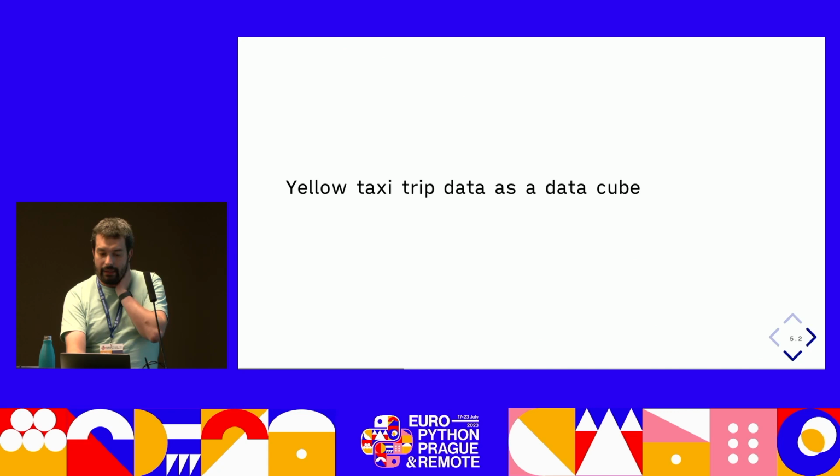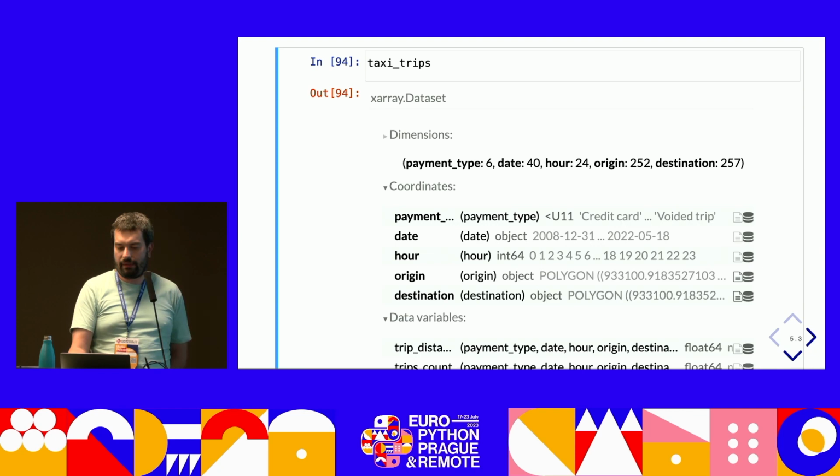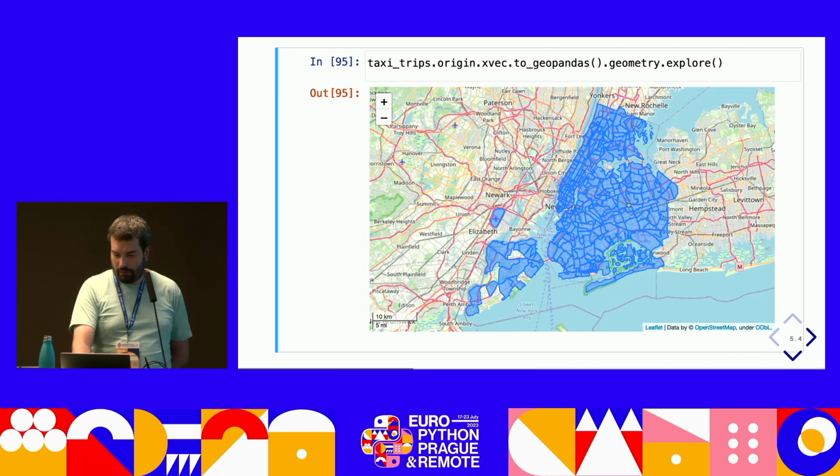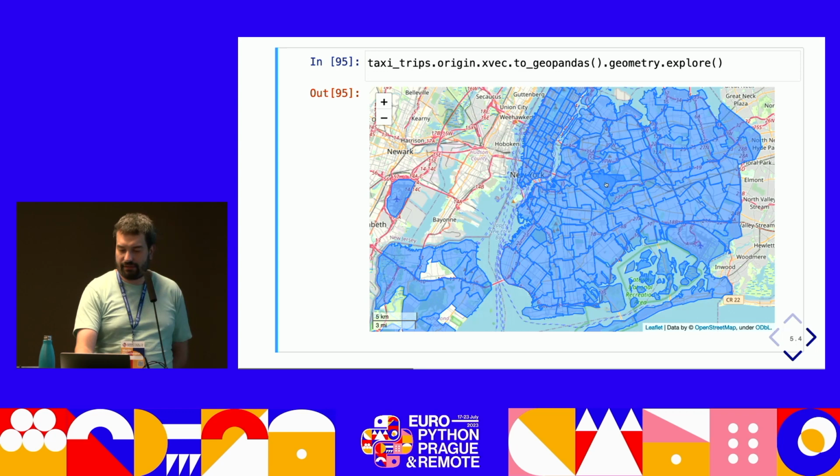We will use yellow taxi trip data as a data cube. So we will have in here a dataset representing individual trips in New York for, I think, one month or for 40 days. Some arbitrary time series, and for every trip we know the payment type, the date, the hour, and the origin and destination, where origin and destination are polygons. So we know that our origins and destinations look like this. We have individual zones in New York, and each trip starts at one of these and ends at one of these.